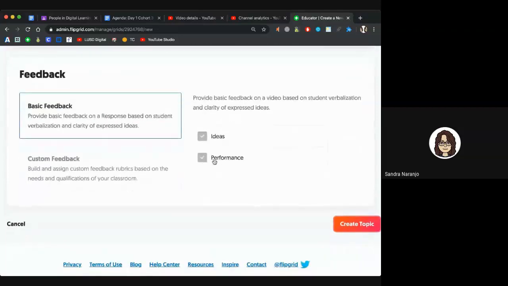And this feedback section just means what feedback you're going to provide. We like to keep it on basic, but if you want to further explore and deep dive into this, you can do custom feedback and you can build and assign rubrics on how you want to assess your students with this. But again, if you haven't really tried this and you're still fairly new, we recommend to keep it basic feedback.